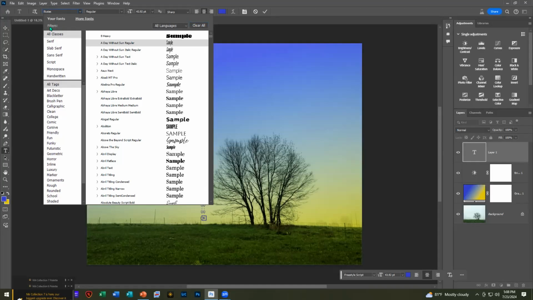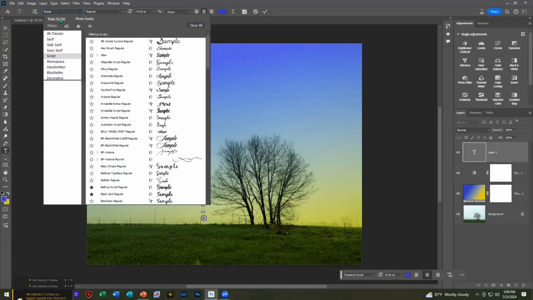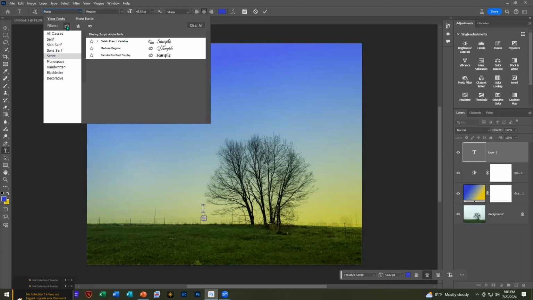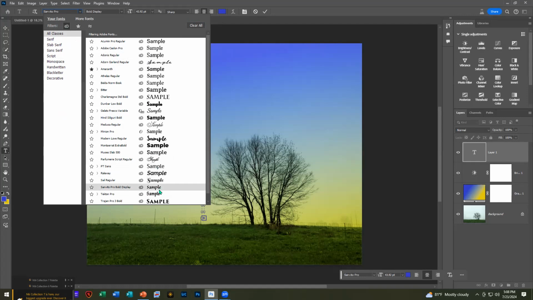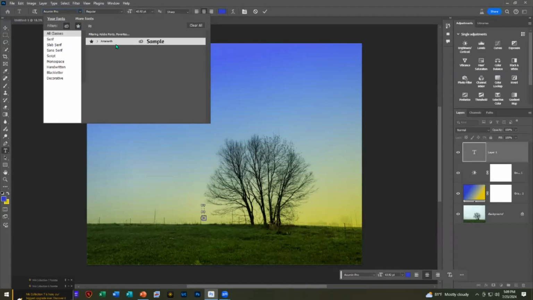I want to go back to your fonts. If you click on the little Adobe symbol, this shows you, let's go to all classes, these are all of the fonts I already have installed that are Adobe fonts. The star shows you fonts that you favorited. So you see some I've favorited with a star there. If I narrow it down, that's the only Adobe font that I've favorited. So you can unclick that to see all of your favorited fonts.